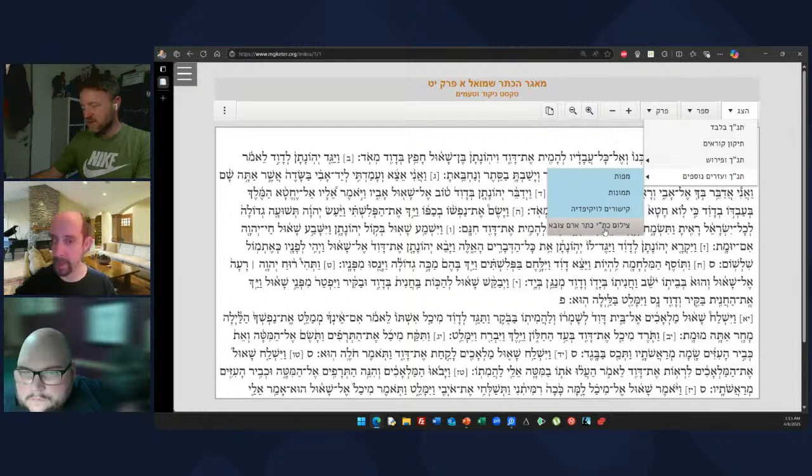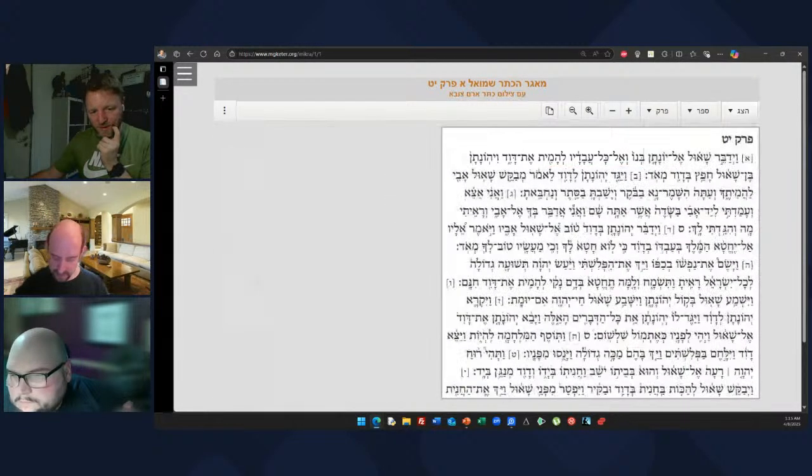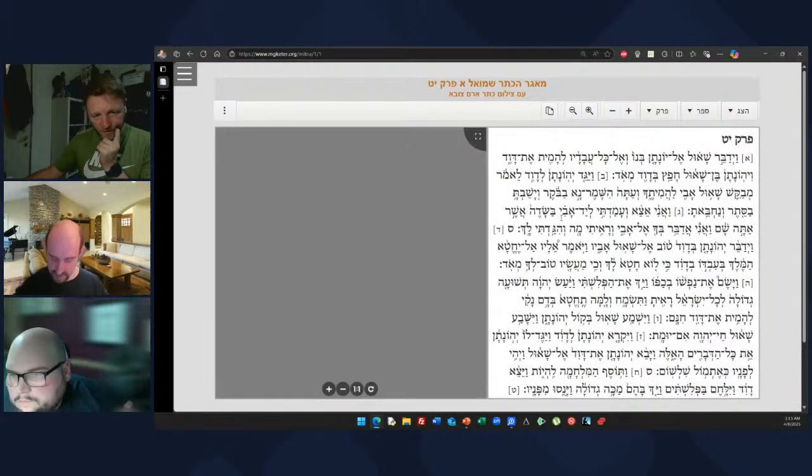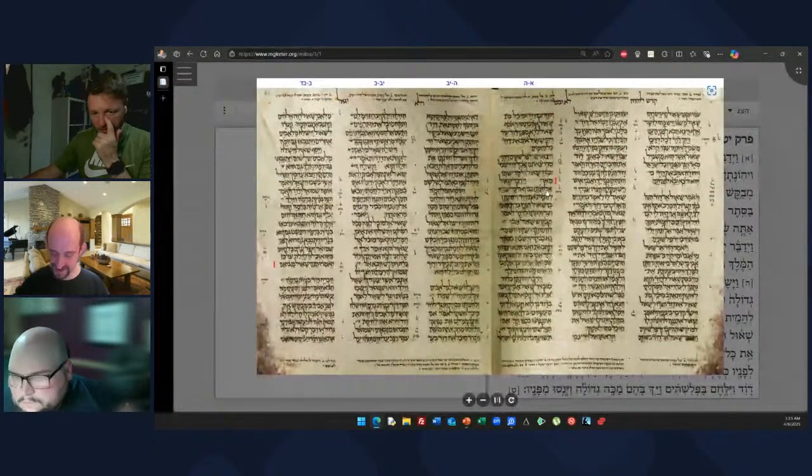This is Ktav Yad. This is the manuscript. Ktav Yad. That's a Kaf, Tav, Yod. Yod, it goes together. Ktav Yad means that it's written by hand. Keter Ramtsova is the name of the Aleppo Codex in Hebrew. I wish this site were in English, but it's not. This allows us to look directly at the Aleppo Codex.